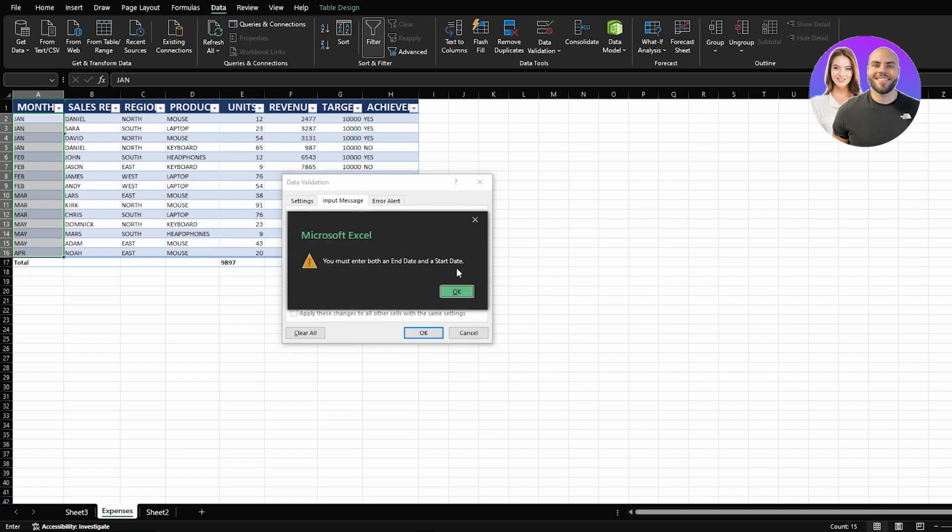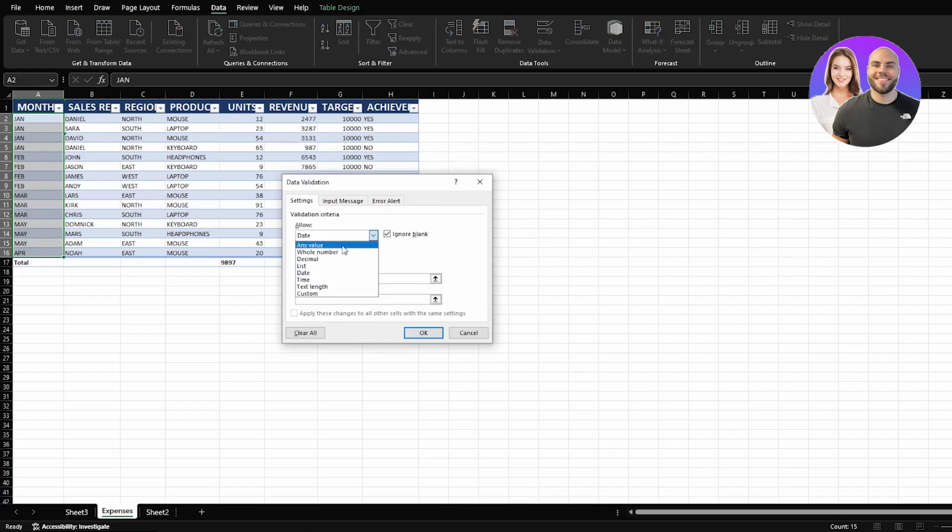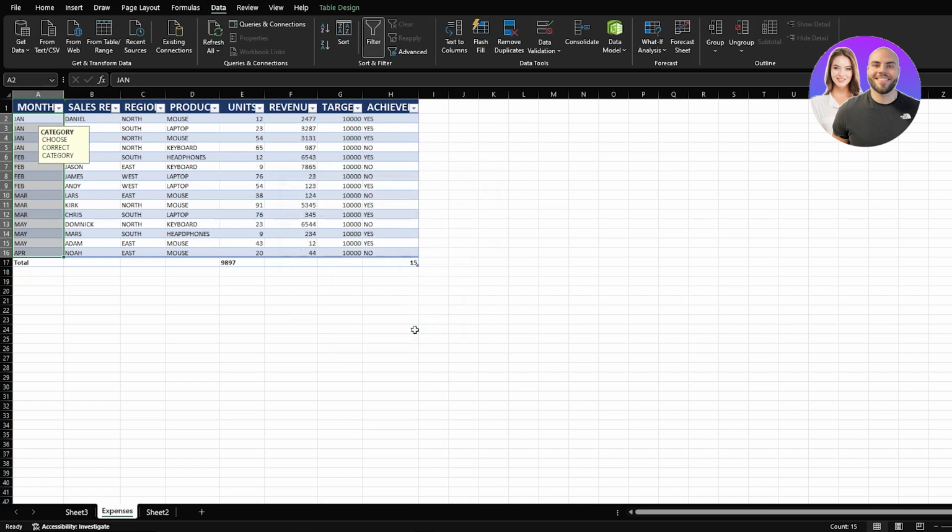Now, back in the data validation dialog, there is the input message tab, which is right here. So what I'm going to do, I'm going to come over to input message. It shows a tooltip when the user clicks the cell, giving guidance on what to enter, like title, let's go with category, and input message could be choose the correct category, or something like that. Click on OK. So if anyone comes over here, as you can see, it's going to give them an input message to choose the right category to add over here.